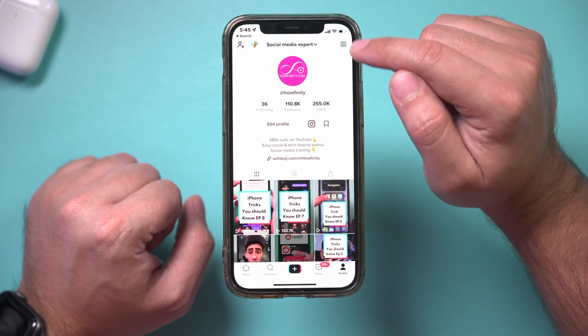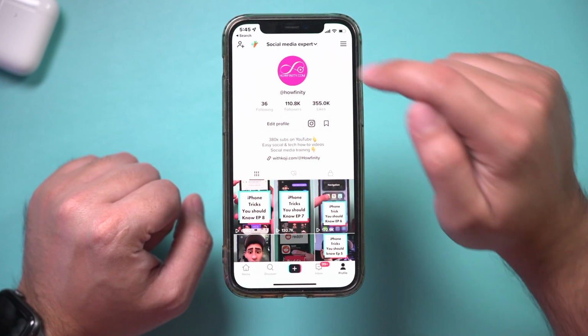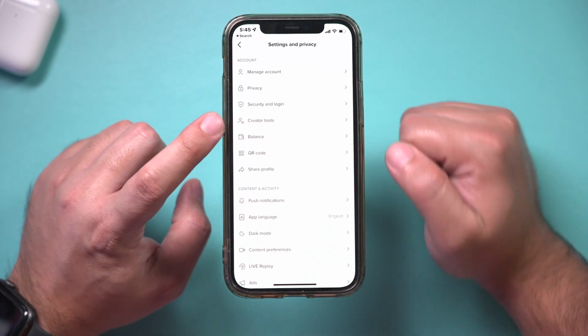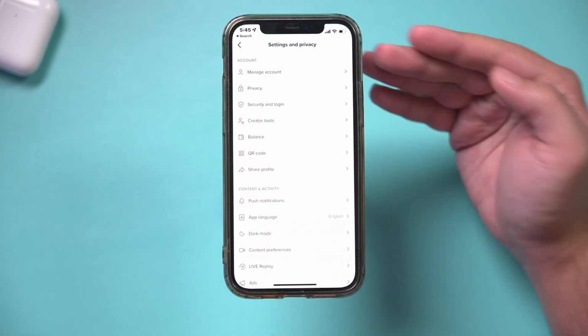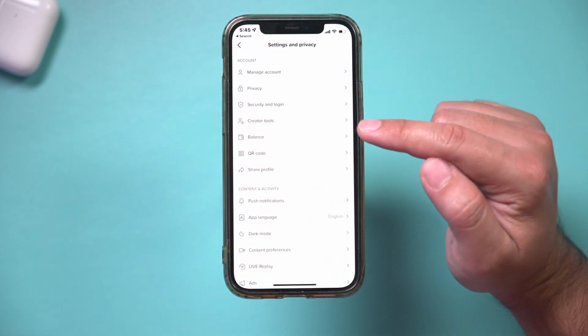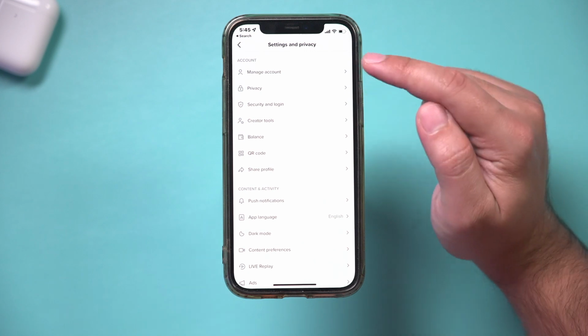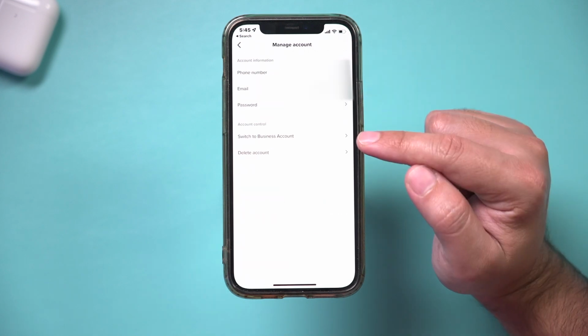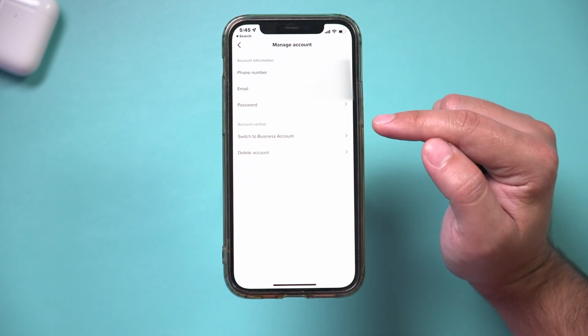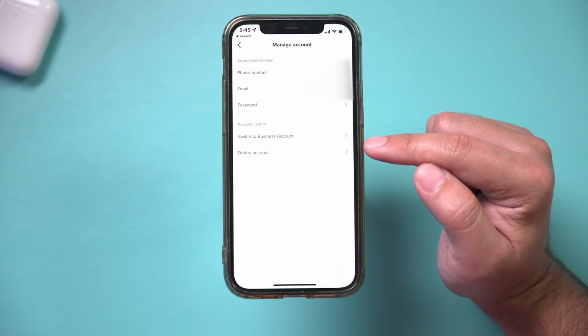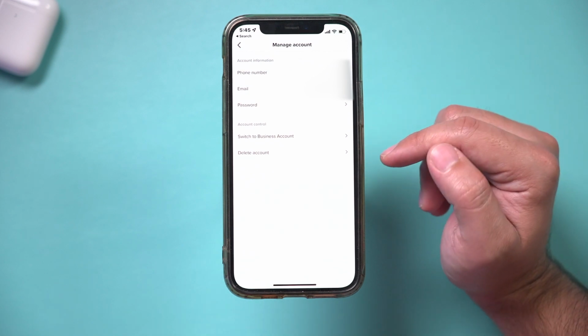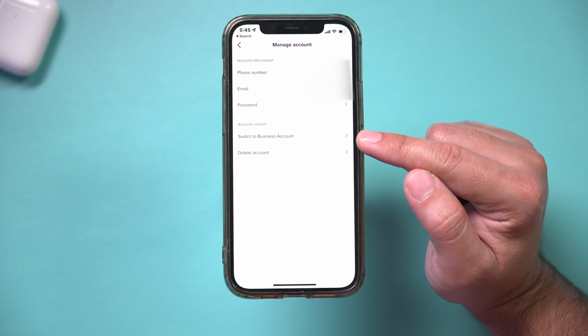So let's go to the profile page here and press the 3 lines on top. And if you see this thing called creator tools, you already have a creator account. If you don't have that, you need to press manage account. And here you need to switch to a creator account. Now, if they don't have that option, this may be rolling out soon to business accounts as well. So you could try that.